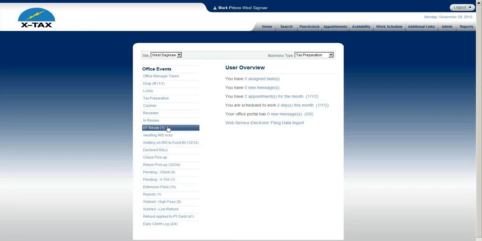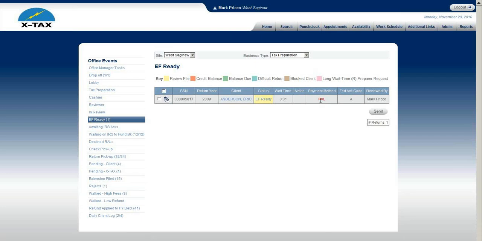Now I go to EF ready. And now you see we have RAL is highlighted in red, and it actually is listed at the top within EF ready because we want to make sure all the RALs are sent first. And it also says who reviewed the return. So from here, I'm going to check the box, and I'm going to go over in my other screen within our tax software and check the box too. So I'm actually e-filing in our tax software, and I'm just tracking it within Atom.